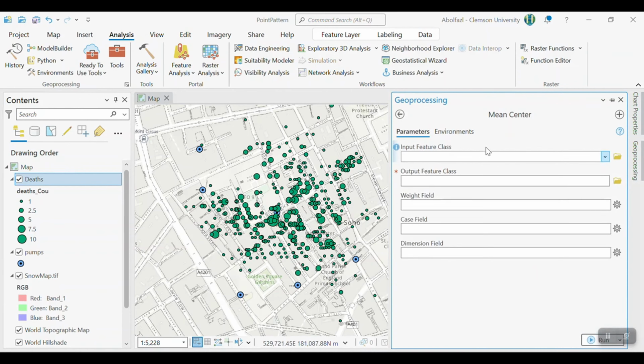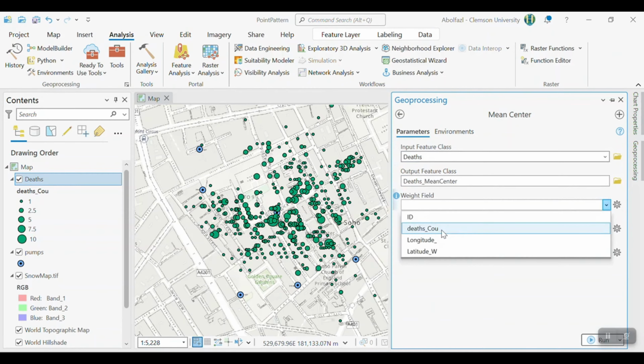For the input feature class, I'm going to find the center of gravity for death, so it's going to be death. The output is going to be death mean center, and this is okay in the lab 8 folder. The weight field is going to be death count, right? The case field is used when you want to group your results. Let's say you have a field based on regions A, B, C, D, and you want to find the mean center for each of these regions, right?